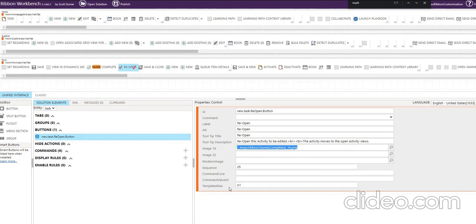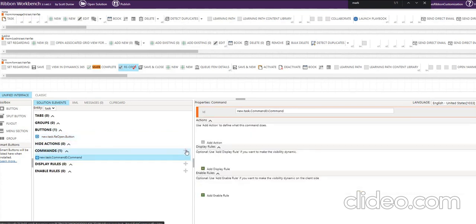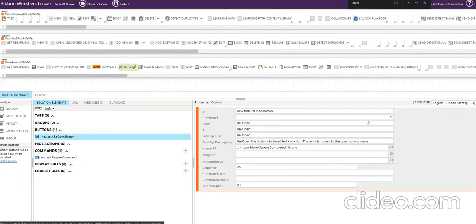Now we need to create a command for this button because this command is empty. So I will go here and click on command. Now I will say this is the task reopen command. After that, I have to link this to this particular button. So I will go to my button and link my command over here, new task reopen command.